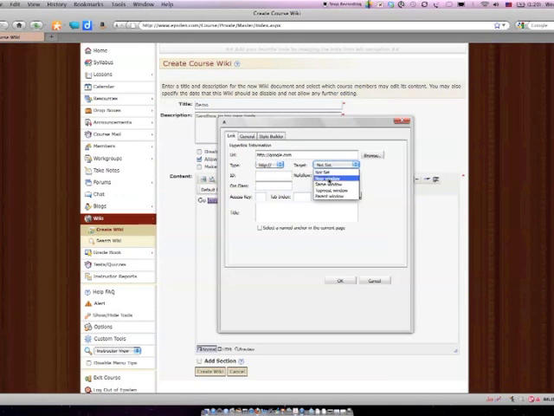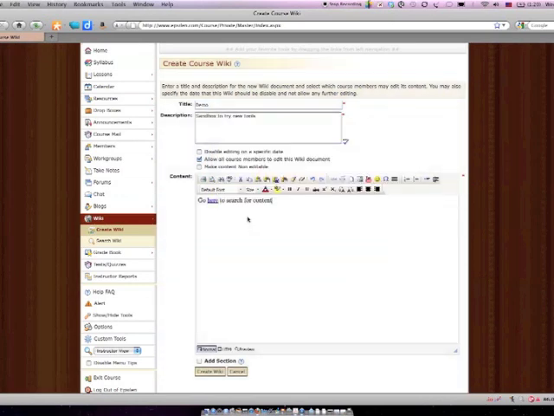The target, I like to say in a new window, so that way when someone clicks on it, it actually opens up a new window and they don't lose where they are in the course wiki. That's a good idea. And generally, I just leave everything else blank. And so I'm going to click OK. Notice that this is now underlined. If I click on the word, after I hit save, if I click on the word here, it's going to take me to that Google homepage.